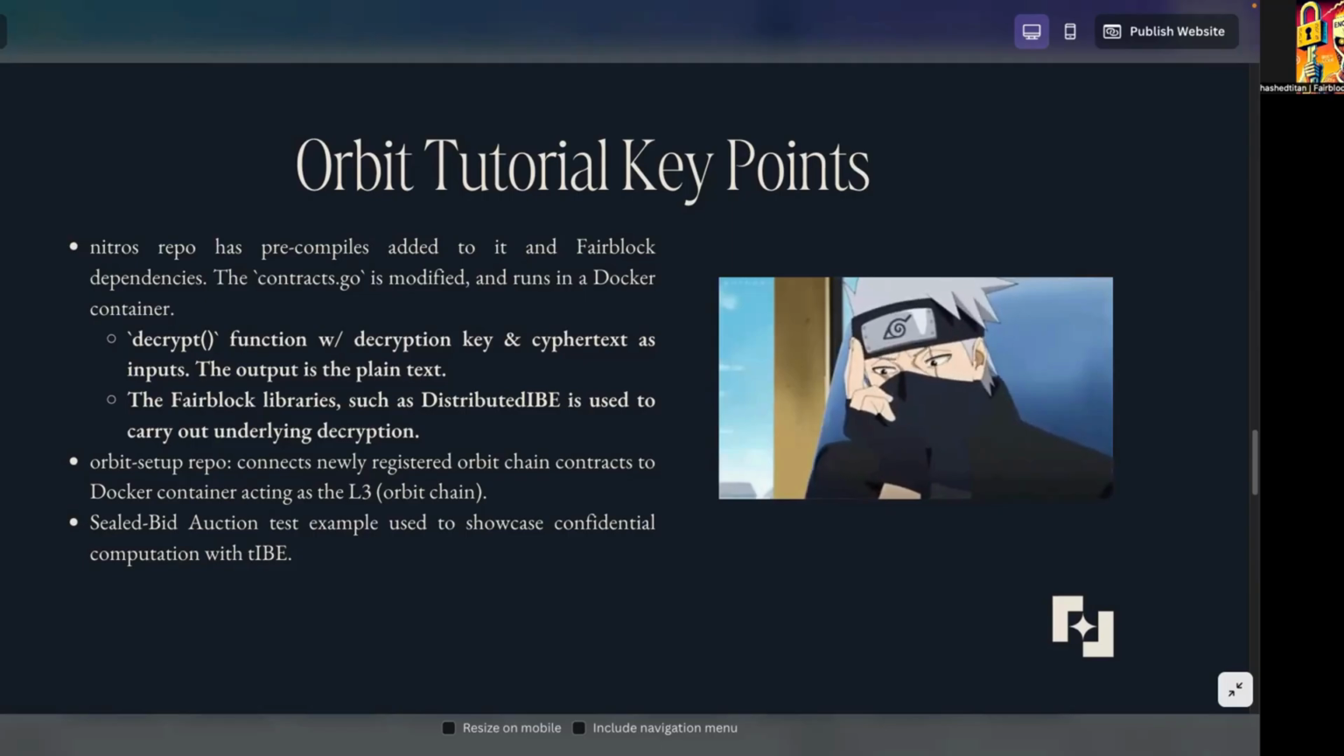Of course, if you want more of a detailed step through of everything, we have a detailed README walking through how to create an Orbit chain from scratch. But again, today's focus is more so showcasing the precompiles code, what's within it, and then showing it actually working within a local Docker instance, such that we can see the modified EVM at work. And we're going to be using a sealed bid auction test example just to showcase this confidential computation with TIBE.